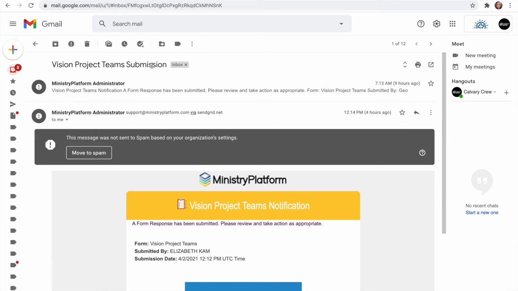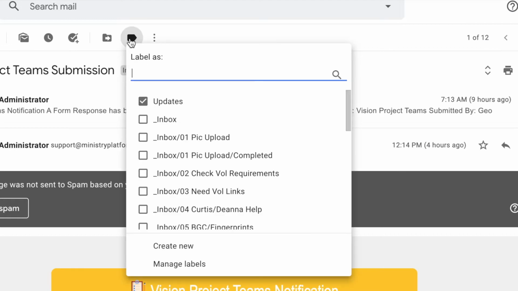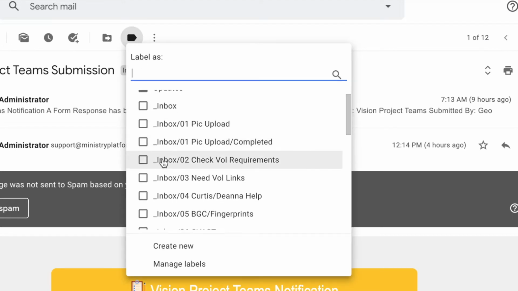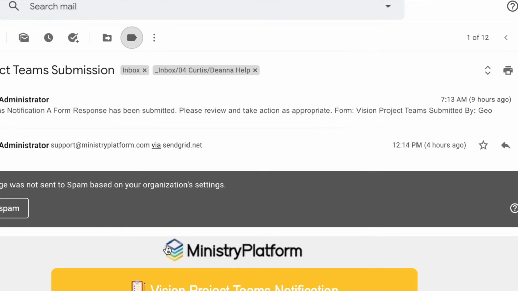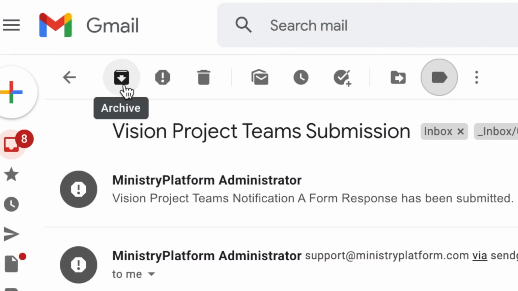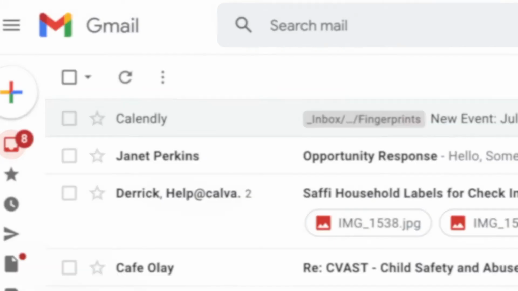So there's a couple ways that you can do it. The way that I like to do it is right up here. See this label? It looks just like the labels that are on the side. So if I click over here into the labels, I can now click on Curtis DEANNA HELP, hit apply, and then you're going to hit this archive button. And then what it does is it takes it out of your inbox.